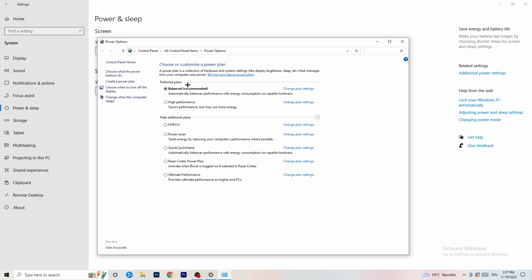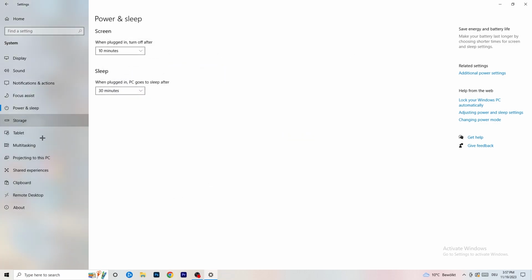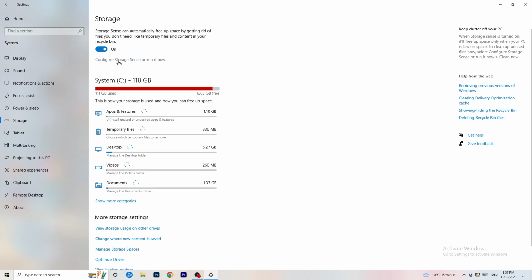For me, it's working best at balanced. Some PCs work better at high performance or something with additional power plan settings. You need to check it for yourself, which one is currently working better. Take your time and afterwards choose which is working the best. So once you finish with that, close this one, go to storage, click on configure storage sense or run it now.